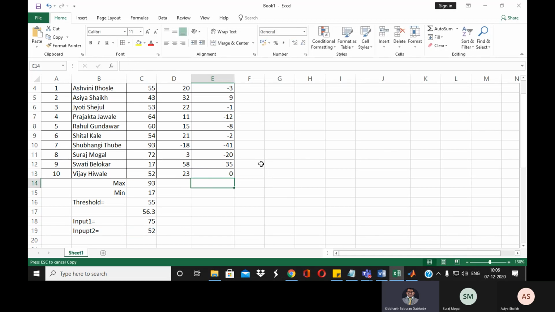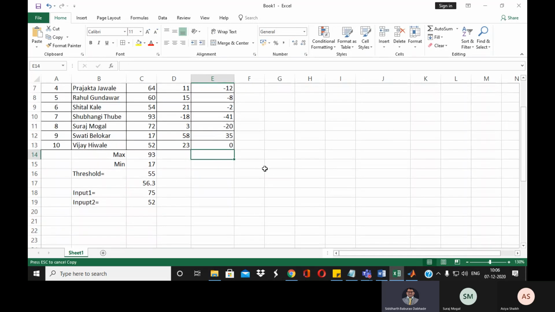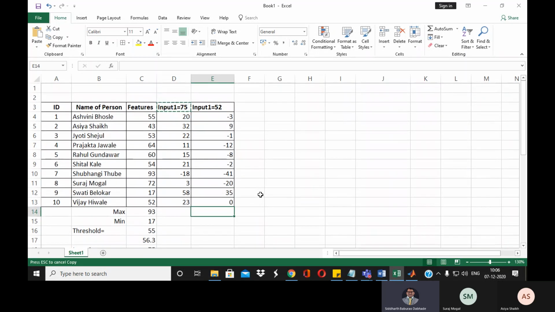Okay, so now you can see here the difference between all the numbers is represented in matrix number 1, and this is matrix number 2, input number 2. Will you please tell me which one is the perfect matching within the given input image or within the given input features?